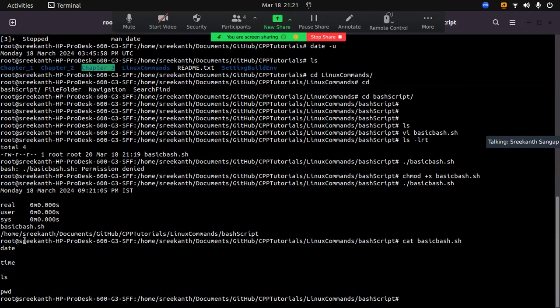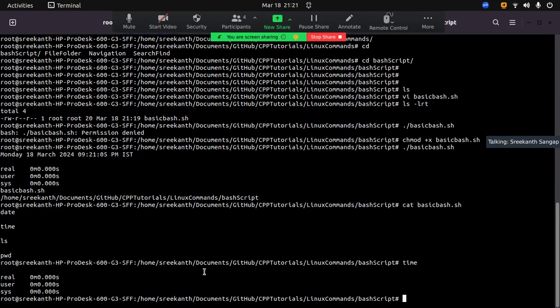Date, time, ls and pwd. ls means list the files. pwd means print working directory. Let me see what I get if I print time. If I print time, it is getting some results: real, user and system.